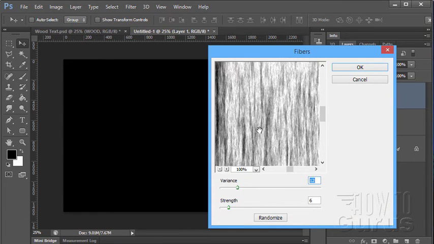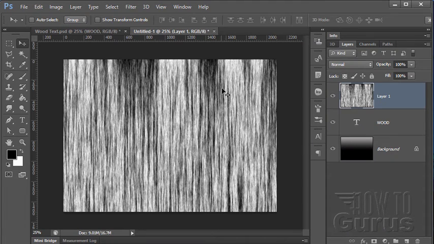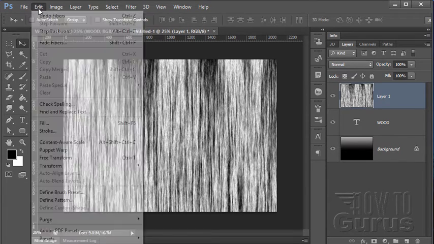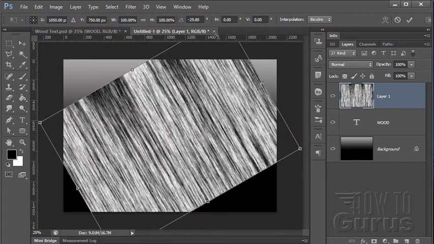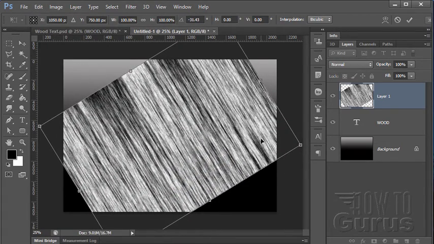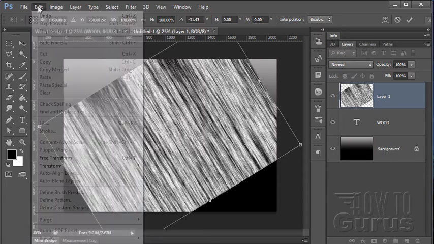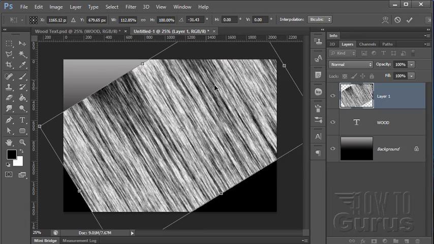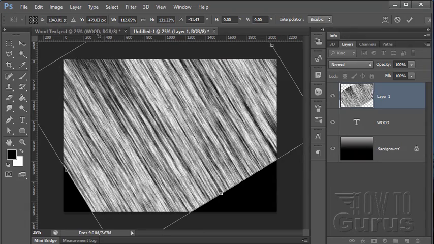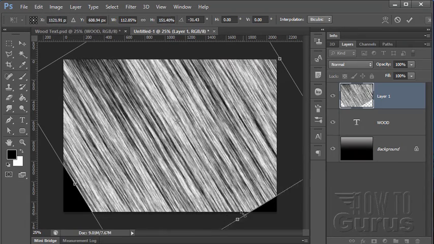I think that's pretty good. Choose OK. And that just fills that with that grainy effect. Now I want to have my fibers at an angle in here. So let's go up to Edit, Transform, Rotate, and I'll give that a little bit of a spin. Just like that, that's enough. And then Edit, Transform, Scale, and I'll pull that out so it fills the whole area of my picture.